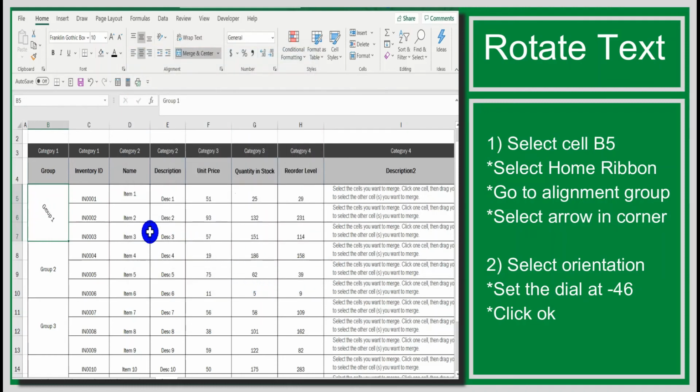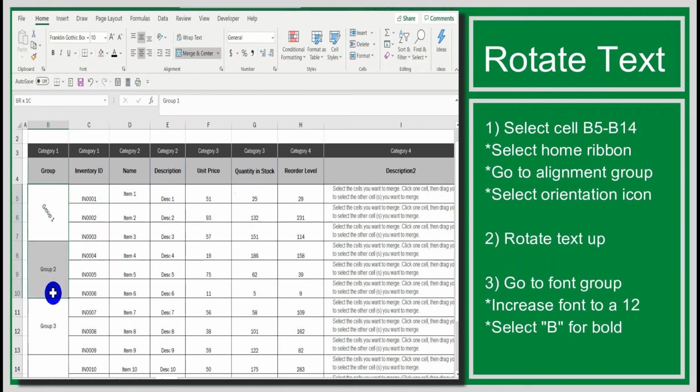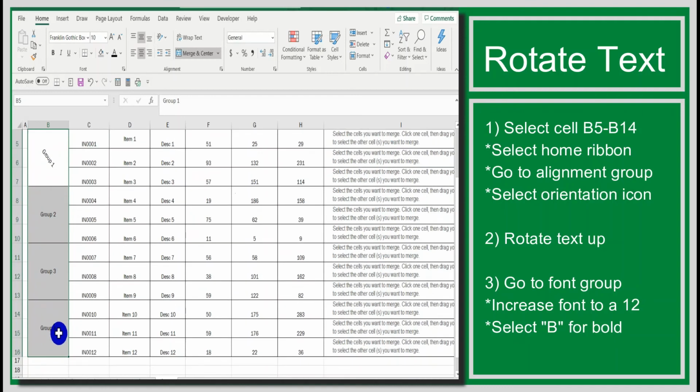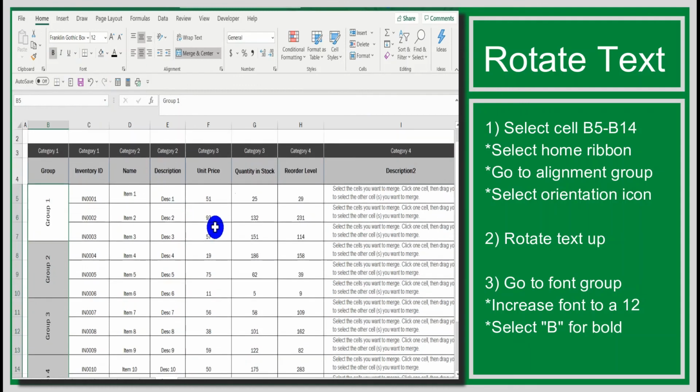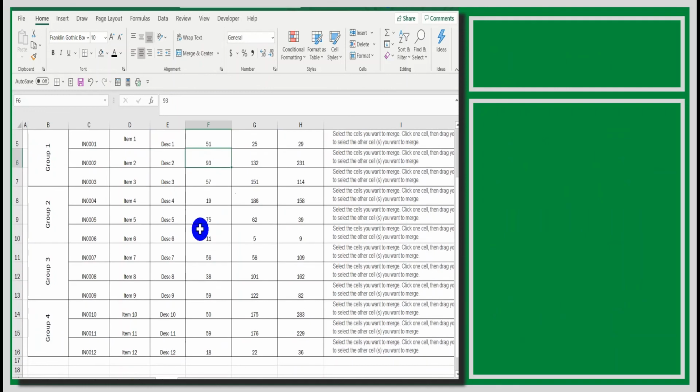For my final demonstration, I think I want to make the orientation change for all of the items under the group column. So let's select B5, and drag it all the way down to group 4. Now I want to go up to the orientation icon, and I just want to say rotate text up. Next what I would like to do is increase the text size. Let's take it up to a 12. And let's go ahead and make it bold. That gives it a nice feel, and I think I'm going to leave it here.